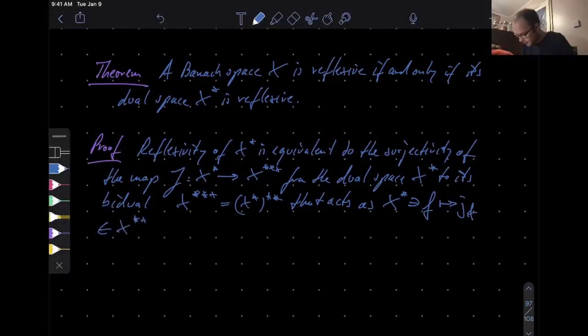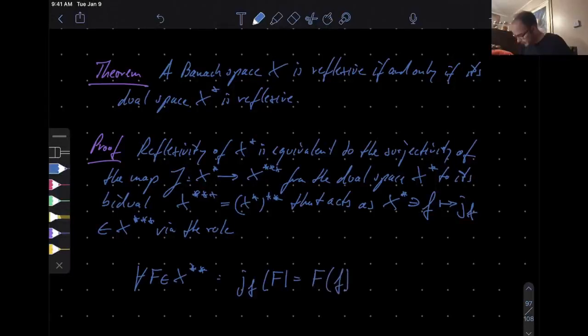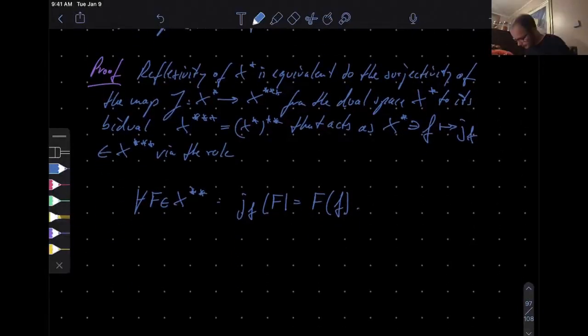In triple star. And what's the rule? Well, let's use the elements in the bidual. Let's write the elements in the bidual with capital letters. So J small f on capital F is just pointwise evaluation of the element in the bidual on the functional in the dual. Okay, so this is this. All right. This is just the definition. I haven't proven anything.